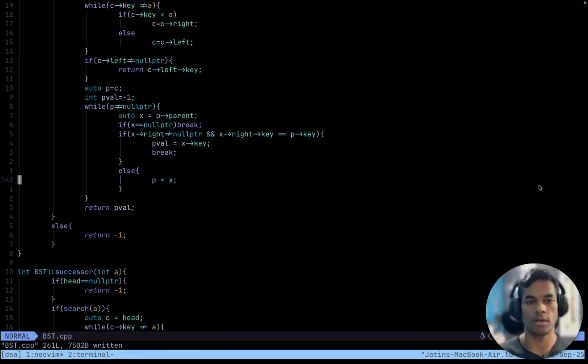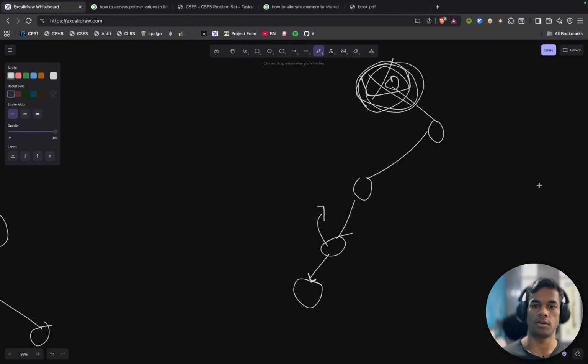Yes. This is correct, right? For the predecessor, X right, if right does exist. For the current parent, if we are currently here, for this thing, we are checking if the right does exist.